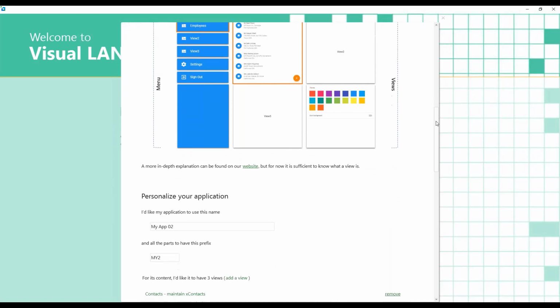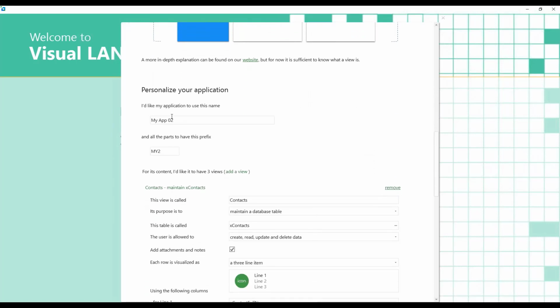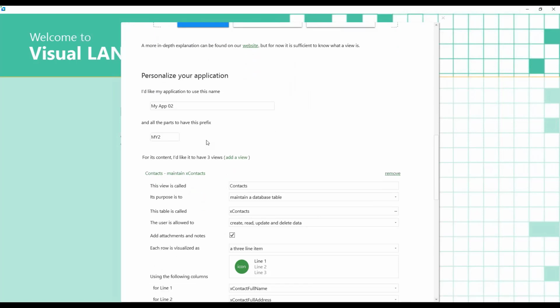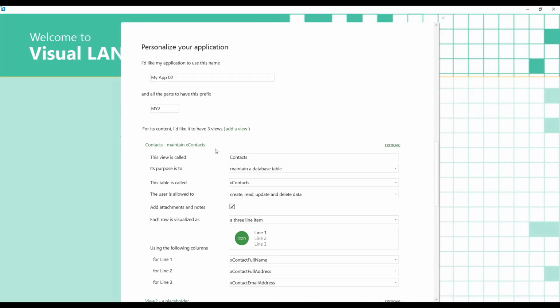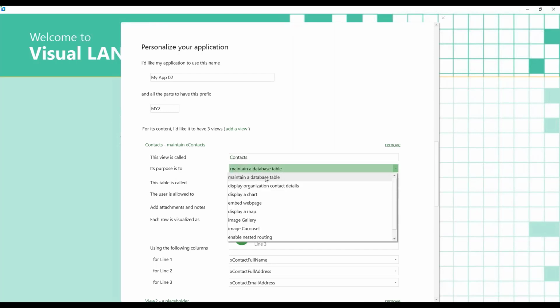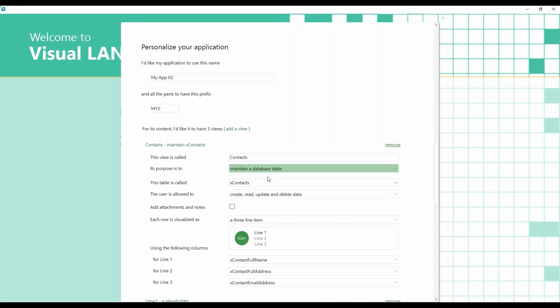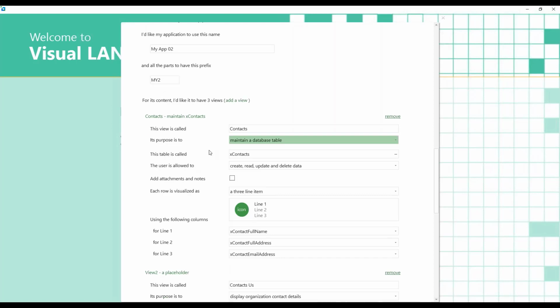As we scroll down, we then see, I'd like my application to use this name. I'm just going to leave those as defaults. And we get onto the first of the views. So this is the first of the actual web pages. This view is going to be called contacts. I'm going to be maintaining a database table, so I can do a number of different things. I can even just create a placeholder, a basic view, and I can add my own code, but we'll be doing that in a second.